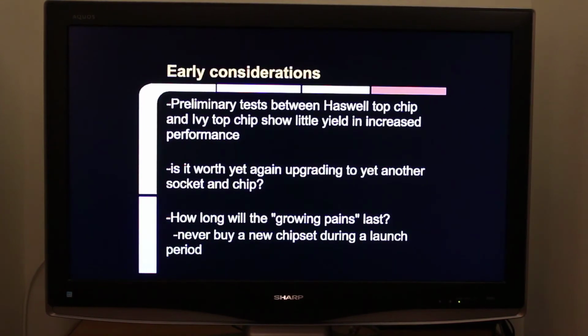Some early considerations. Preliminary tests between the Haswell top chip, the 4770K, and the Ivy top chip, the 3770K, show there is not a huge difference in the performance increase. There is a measurable difference, but it's measurable at best. Is it landmark? No, not at all. Check it out, pull it up on the internet, and see for yourself. But it doesn't appear to me that it's going to be some landmark, huge thing that Intel seems to be building this up to be.